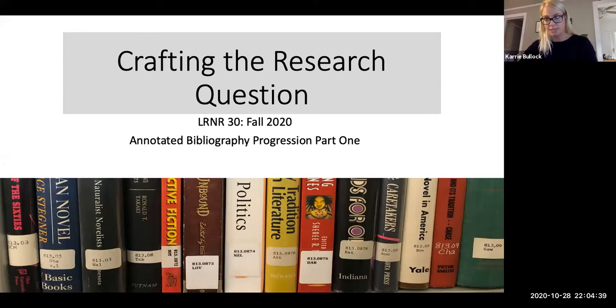Research is a process. Research is recursive. You may change your thesis, you may change your idea, you may come across new information or evidence that changes your mind. And that is okay. You can always make that part of the body of your work, and reflect on that in your conclusion. Okay, so let's take a little walk through the research question.